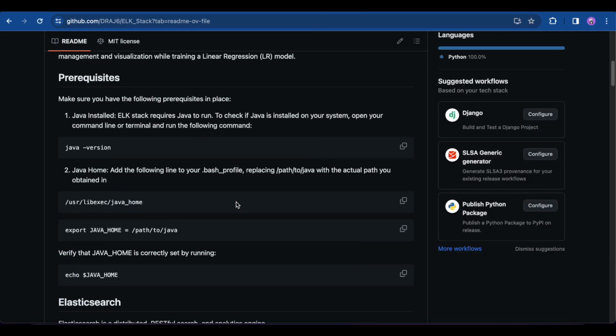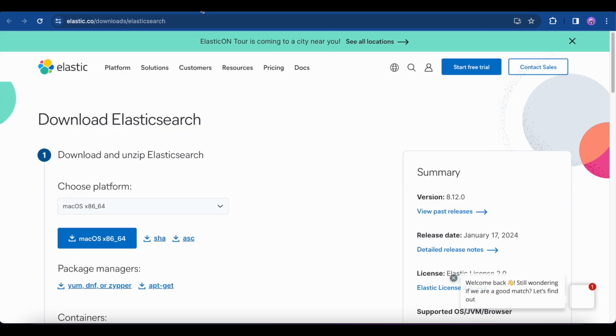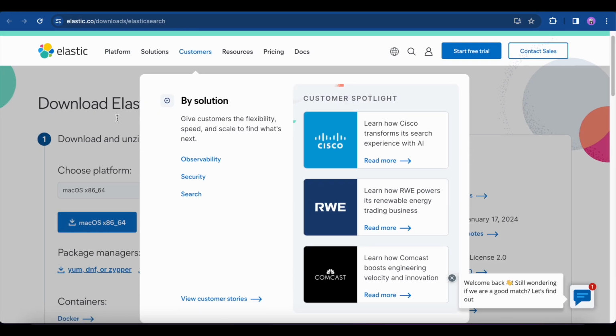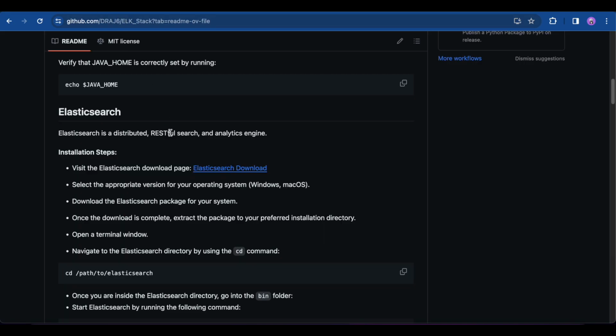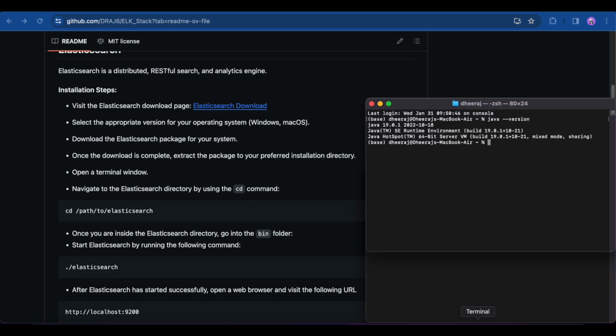Once you have Java on your system, the next step is to download Elasticsearch. You can follow this link to download Elasticsearch and choose the appropriate platform. Once you have downloaded it, unzip the file, and in the directory where the file has been downloaded, open the terminal. Now move into that directory and into the Elasticsearch folder of the latest version you downloaded.